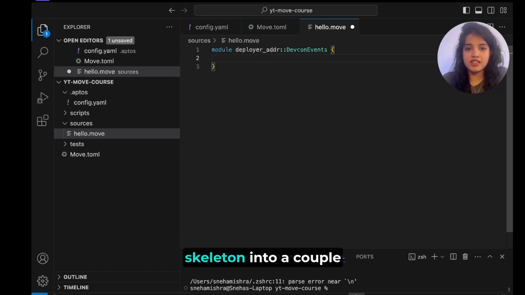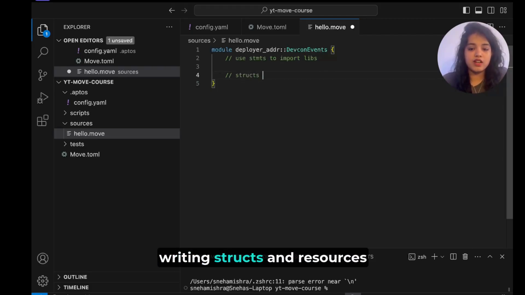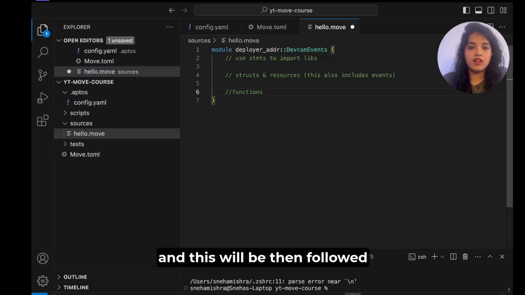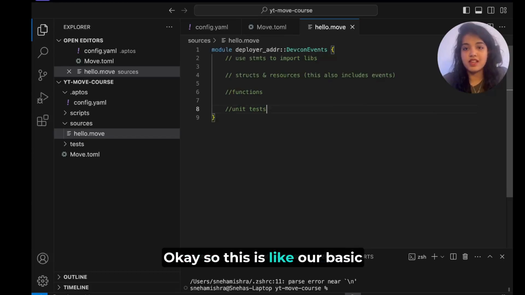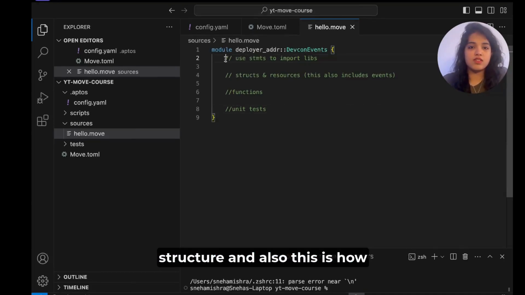We can divide this basic skeleton into a couple of different parts. First, we will have all of our use statements to import libraries. This will be followed by some structs, where we will be writing structs and resources. And this also includes events. And then we will be having all of our functions. And this will then be followed by any sort of unit tests that you would like to write. Okay, so this is our basic structure, and also this is how you can write comments on Move lang.